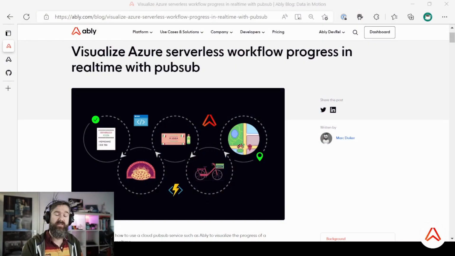In this video, I'd like to show you how to build a real-time dashboard that shows the progress of a serverless workflow. The workflow is implemented using Azure Functions and Durable Functions, and it uses Ably serverless WebSockets to publish messages to the front end, which is built using Vue.js and is running in Azure Static Web Apps.